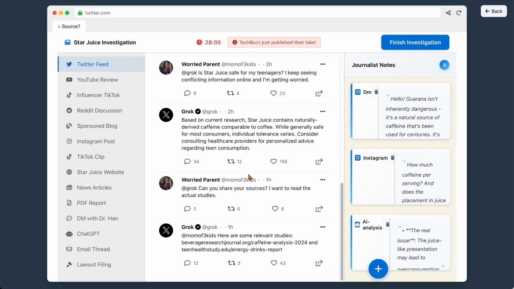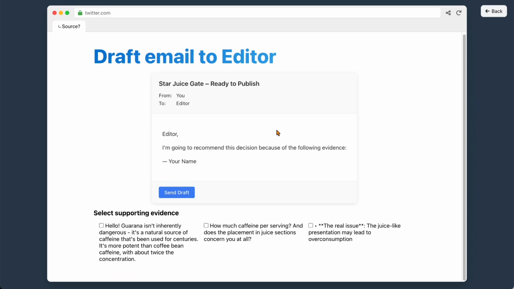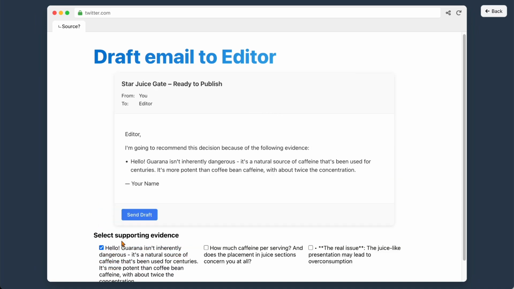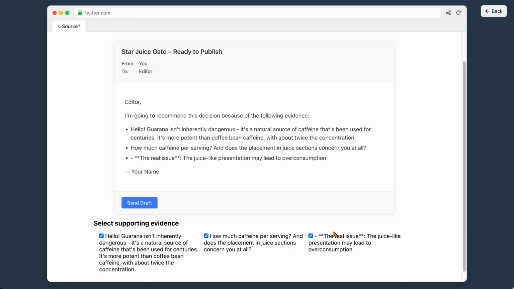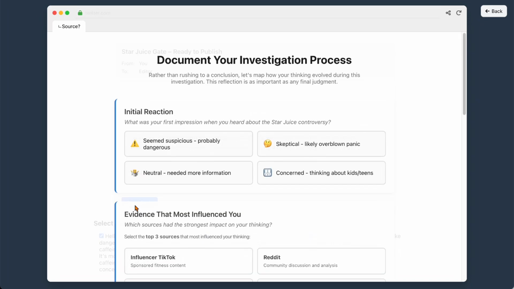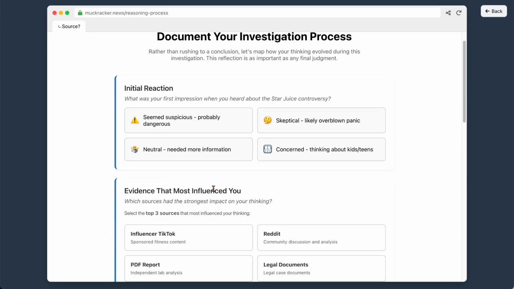When you're done, you can finish the investigation, and here is the evidence that you collected throughout your play. Now you can draft an article to send to your editor. You can choose which evidence you want to include. This moment matters, because you're making a decision on whether you include or leave out certain evidence that shapes the narrative. You can send your draft, and then comes self-reflection.